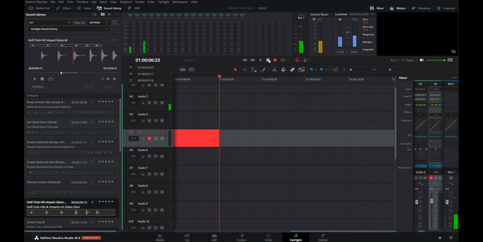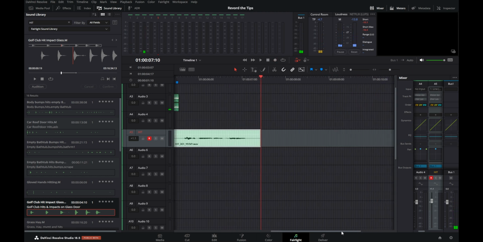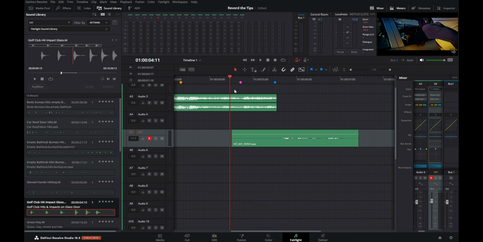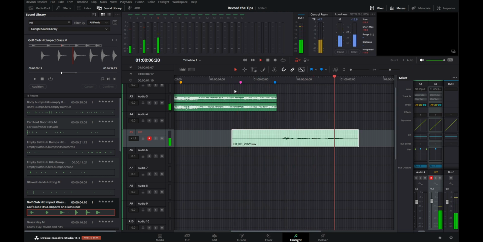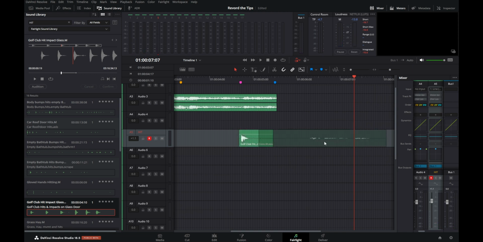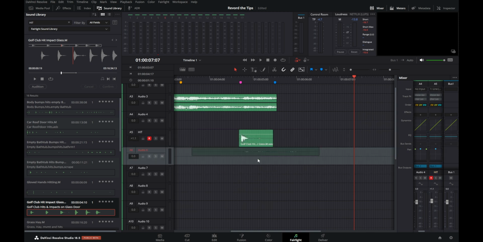Testing the recording. You can hear now, it's there. By the way, it doesn't cancel this out, it's just on top of it. Something that you will learn when we talk about layers.